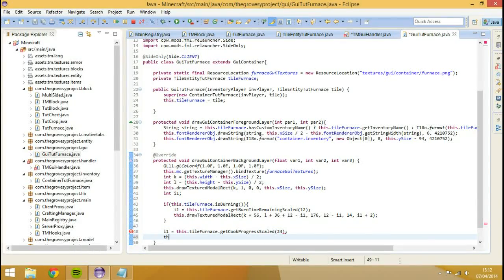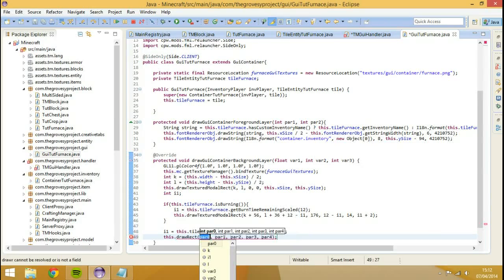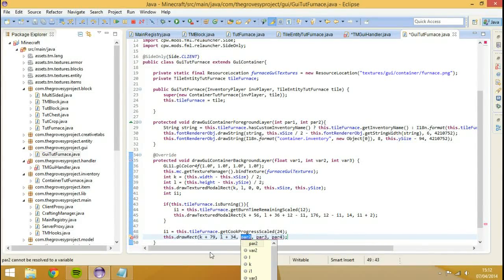And once we've done that, I want to do this dot draw rect, sets to K plus 79. This one to L plus 34. Next one to 176. And next one to 14. And then the last one to I1 plus 1, comma 16.